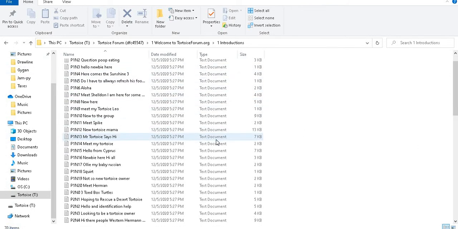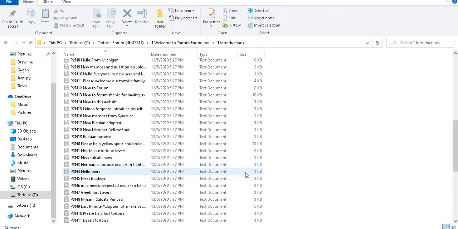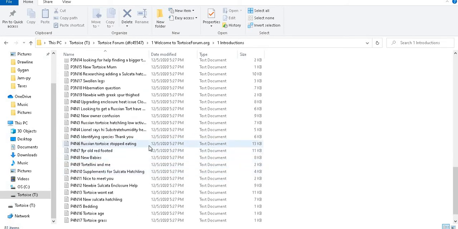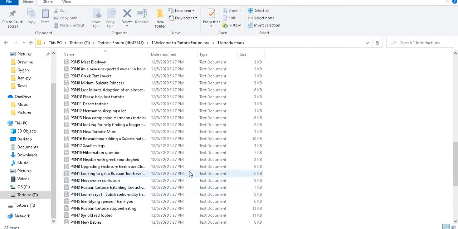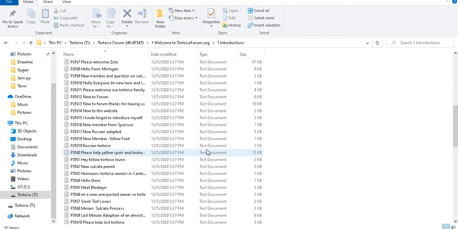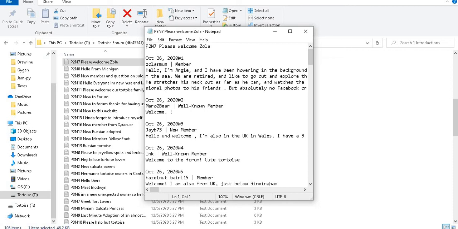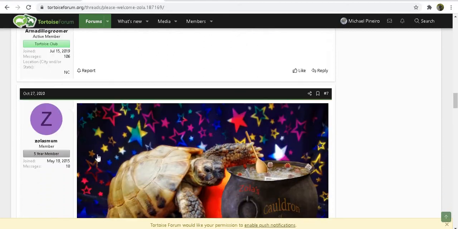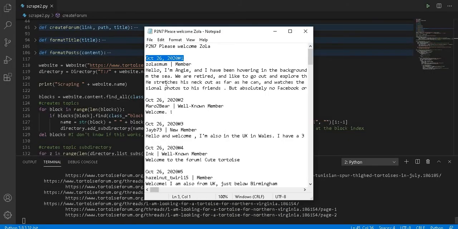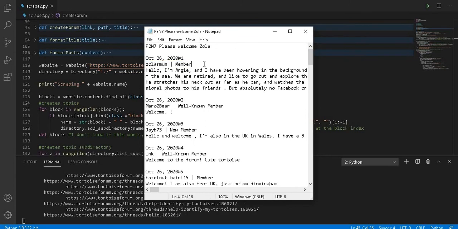And if we go through here, I want to find the big one. Something about a tortoise named Zola. Here it is. This is how it's formatted. It has a title at the top, the date, which is found here, the post number, the person who actually posted, and whether they're a member, a well-known member, a new member, and then what they actually said.